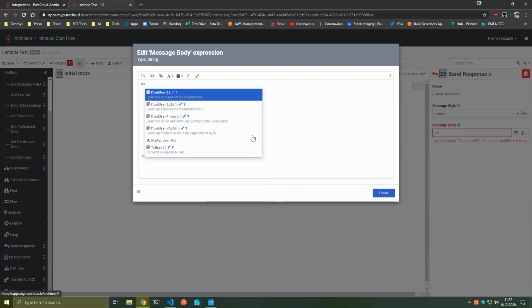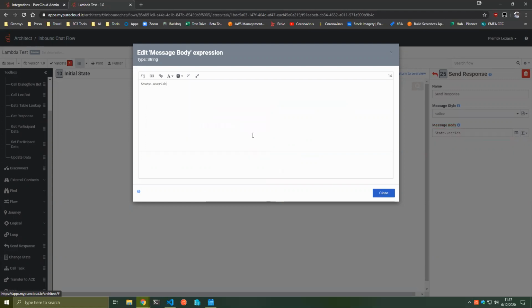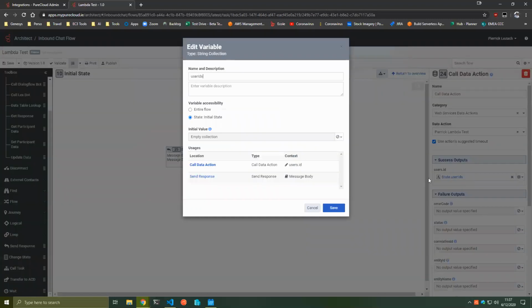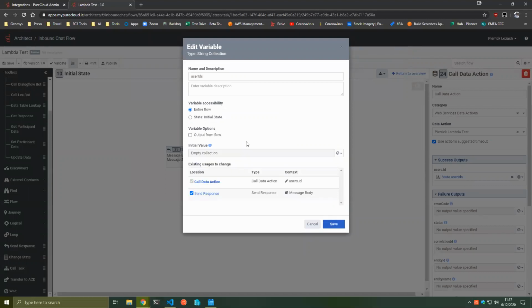They should be able to, is it state or a variable? State.userIDs, and that's an array, so I want the first element. I thought it is flow. Let me check. Go back. Yeah, State is okay as well, but I'll use flow just for the sake of it.